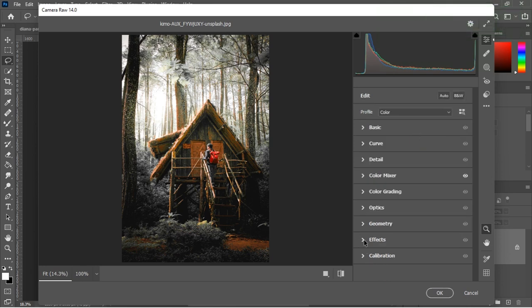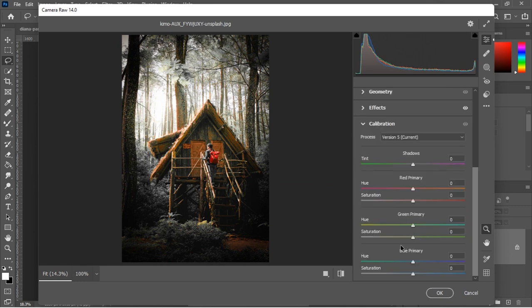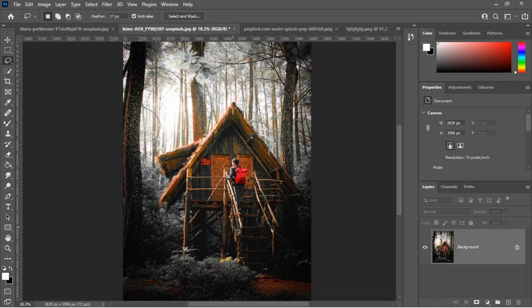So I want to add a bit of effect in this. So I want to bring this, that's nice. And let me go to my calibration and make a pop with the blues. That is nice. So that was the before and after, before and after, before and after. Okay, that's the color graded photo.